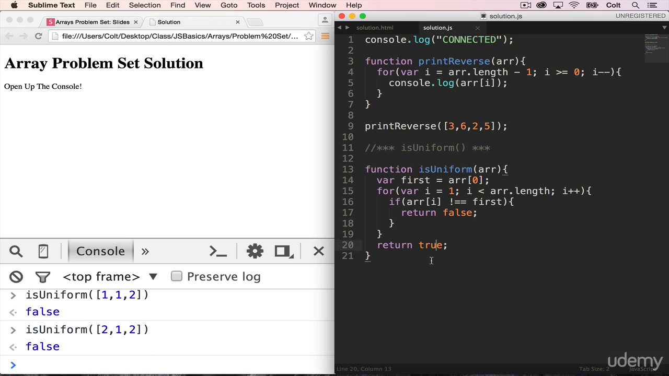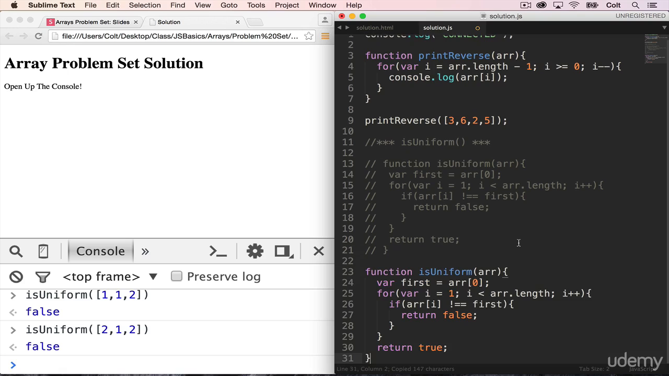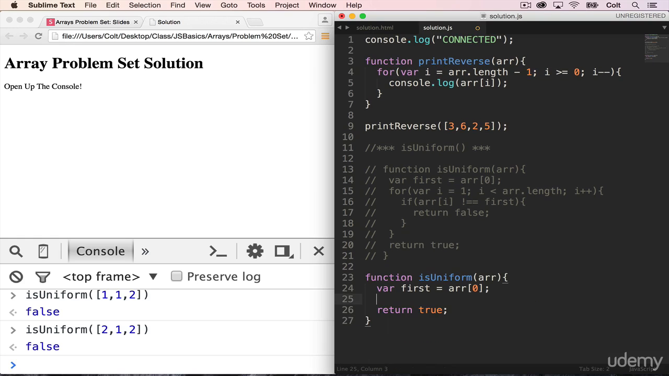Okay, so I mentioned that I didn't want to use a forEach, and the reason behind that is that if I wrote a forEach, I'll comment this out, and instead of a for loop here, if I did arr.forEach function, and I call it element, and I'm going to check if element is not equal to first, I will return false.